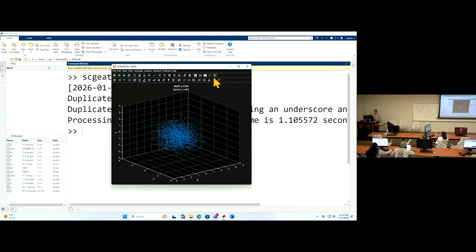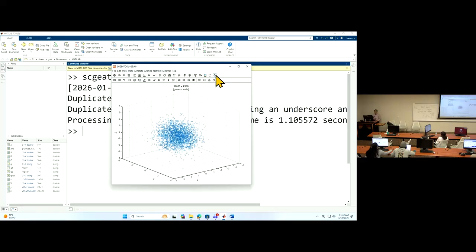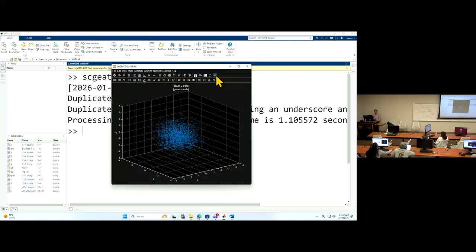If you like a dark mode, you click this button here. There's a switch. Okay.